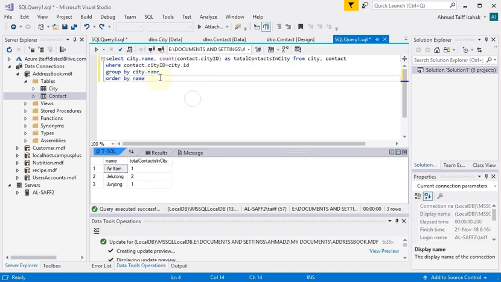In this SQL statement, what I'm doing is I want to see the city name, and I want a count of the number of city IDs that are connected to that city name. Here I'm naming the result column total contacts in city. From city and contact where, this is my connecting condition, and I group by, because if I want to use count, then I need to use group by. So I'm grouping by the city name.